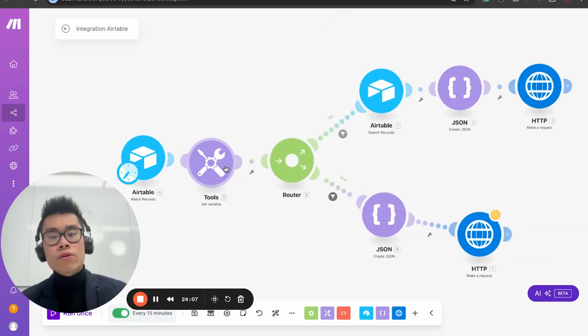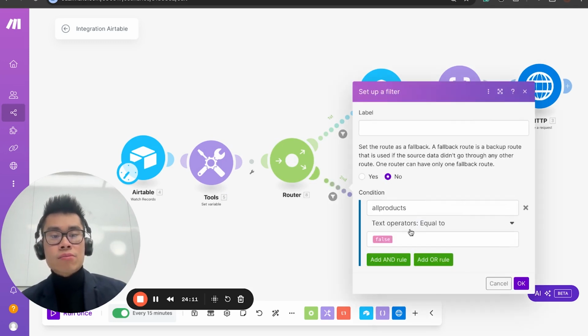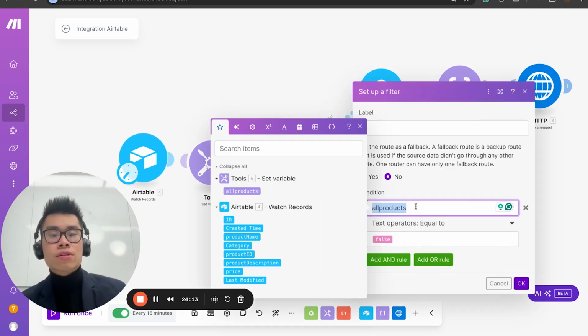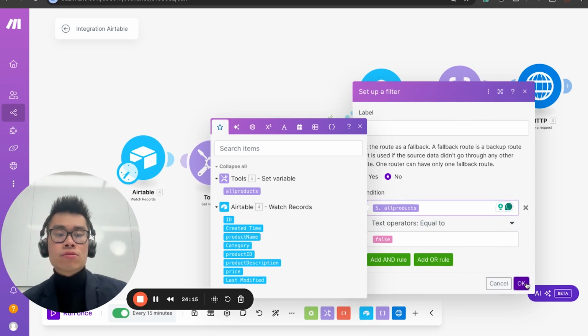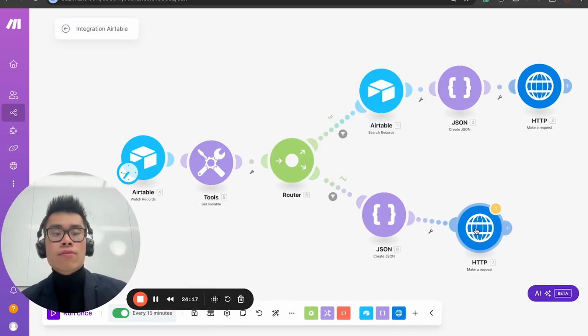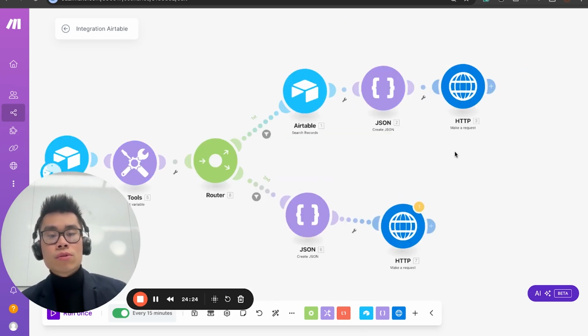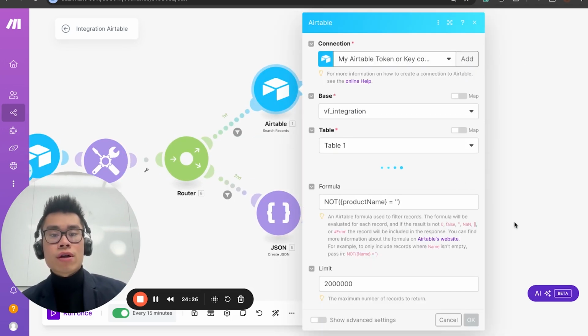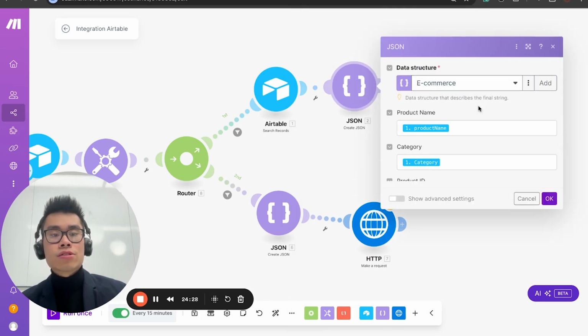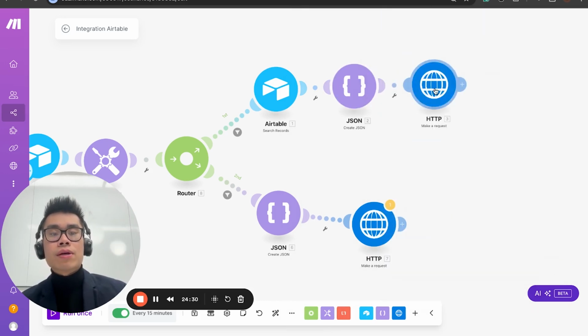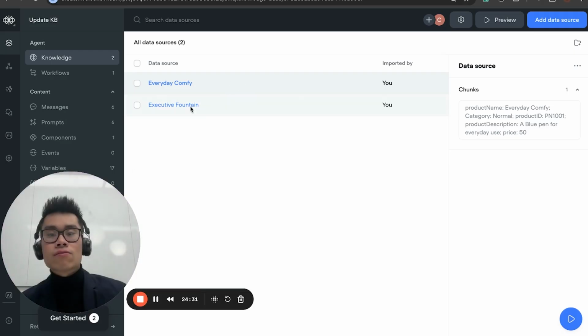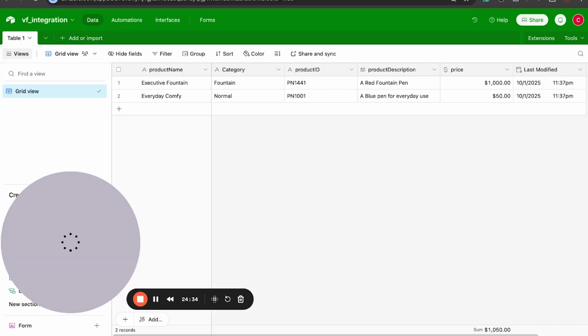So basically we set all products to be false. So the first time we'll actually go through this and simply add all the records we have from Airtable into Voiceflow knowledge base. And the second time it will go through here once an item is added and go through this route here and basically search for all the records and create a JSON, and basically send an HTTP request to the Voiceflow knowledge base. Now let's actually test this.